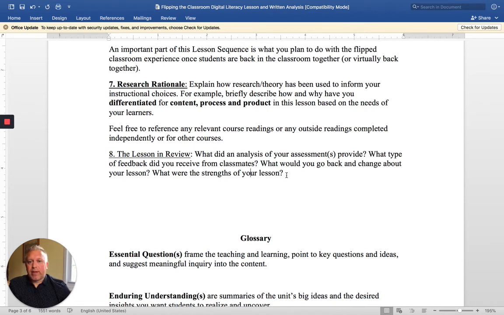What type of feedback did you receive from classmates? This will be during our classroom discussion, and we'll also have some written feedback. And what would you go back and change about your lesson? And of course, also, what were the strengths that should be celebrated about this lesson, okay?